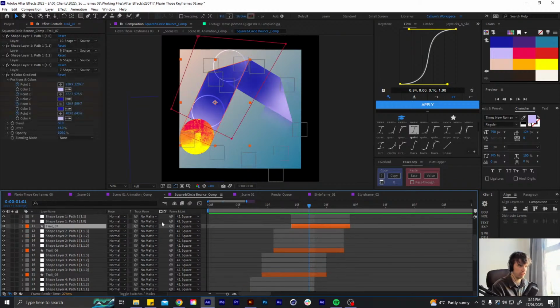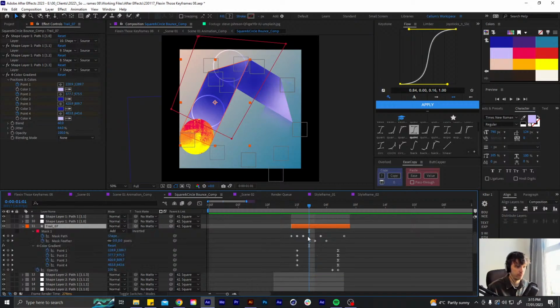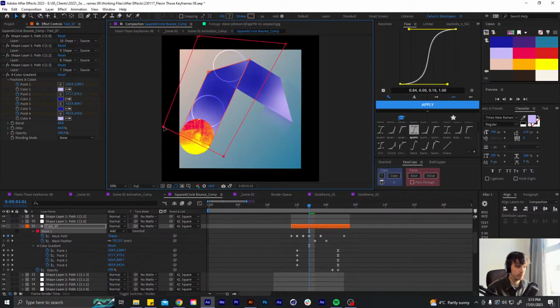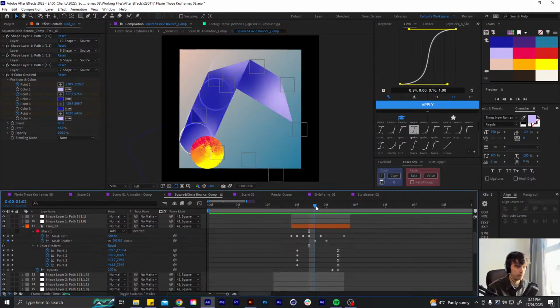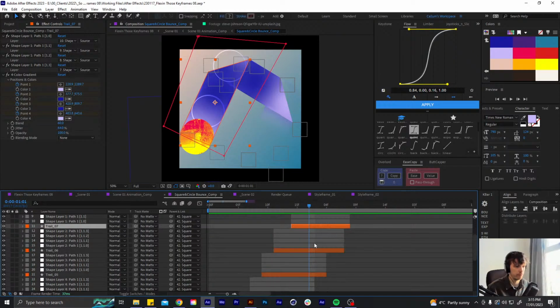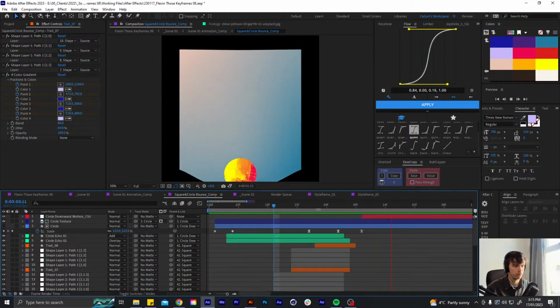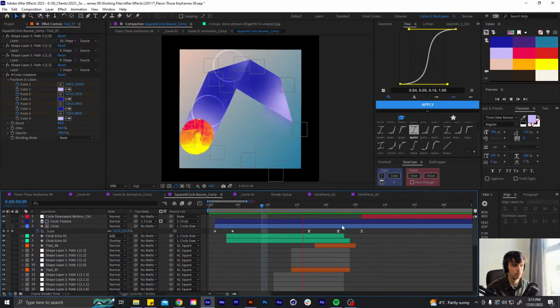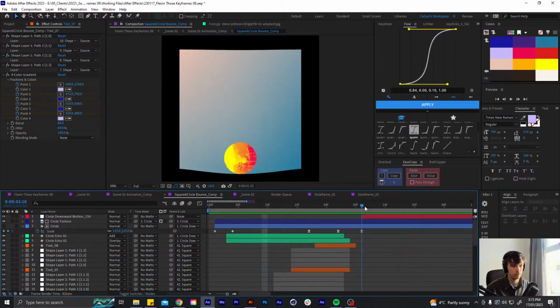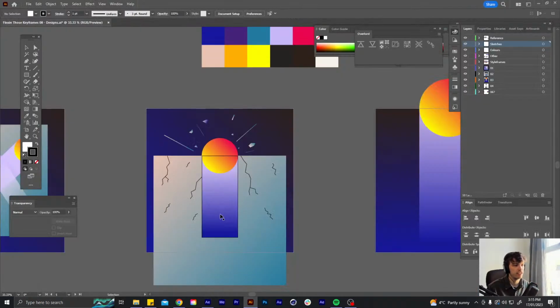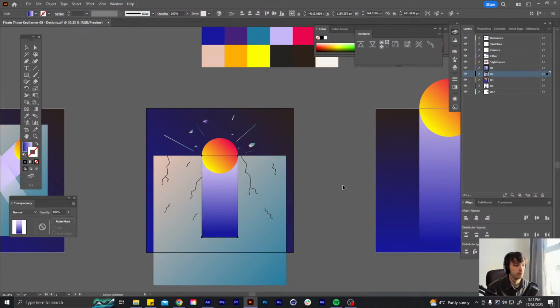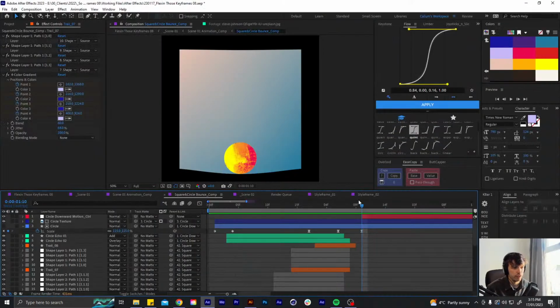And something is not looking right here. That is because my mask is missing a keyframe. Yep, that's better. Cool. So in this style frame I've got this trail on the circle here, so I also want to get that added in.